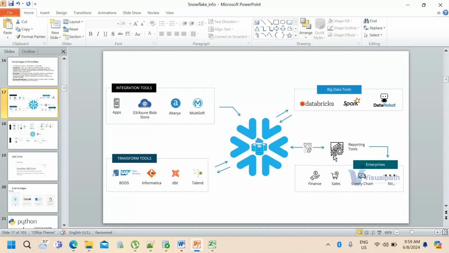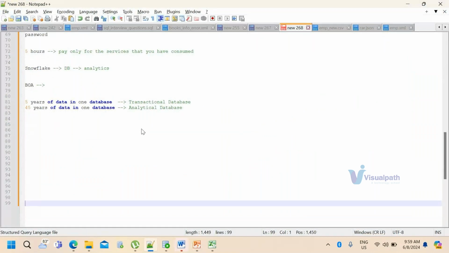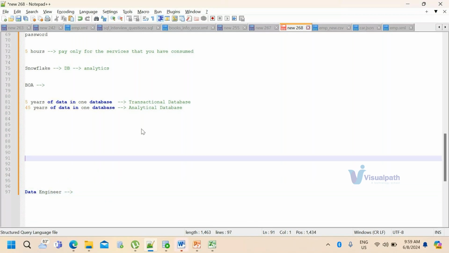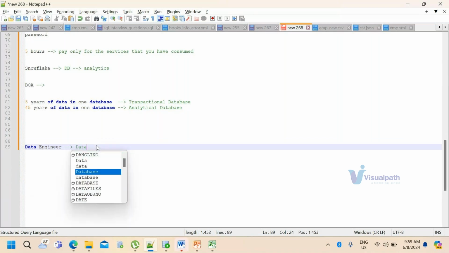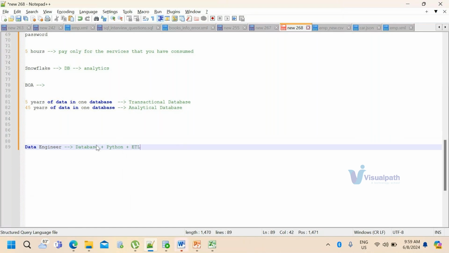This is the typical responsibility of a data engineer. I think you might have heard of this term. Nowadays, the role is data engineer. What do you mean by data engineer actually? As a data engineer, you need to know any one database, one scripting language, one ETL tool, and any one cloud environment.